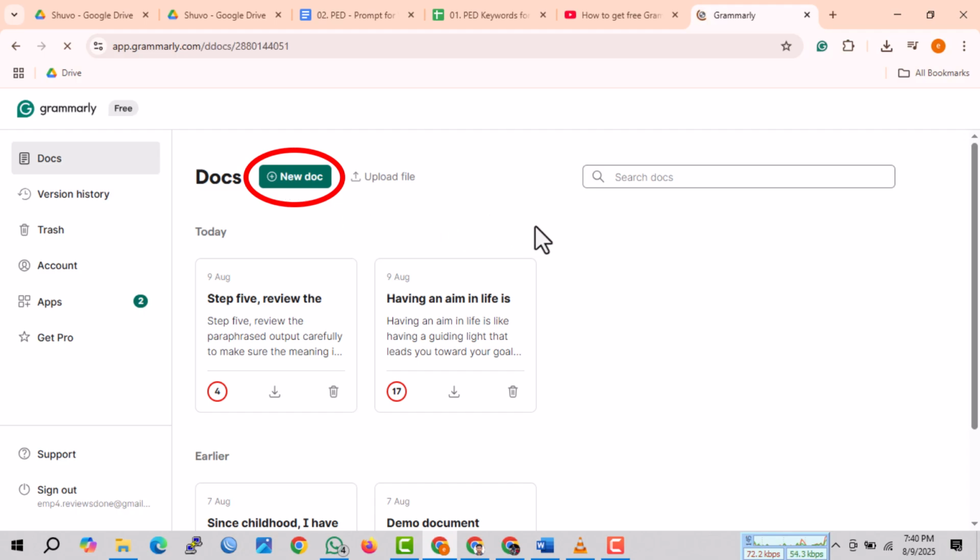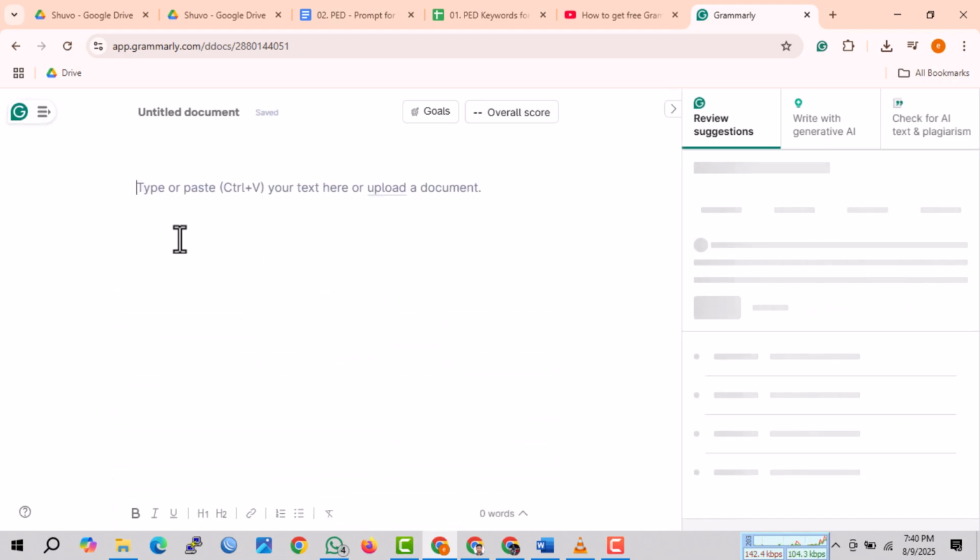Step 2. Click on New to open a fresh document. This will allow you to start with a blank page where you can type or paste your writing. It ensures Grammarly checks only the content you add.